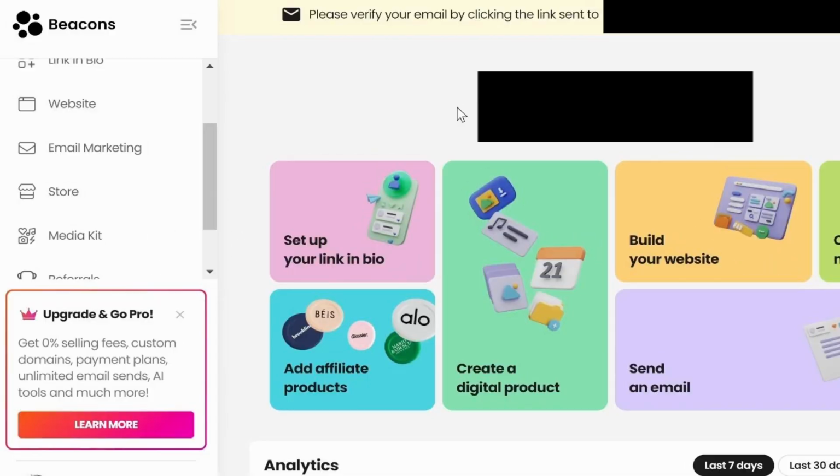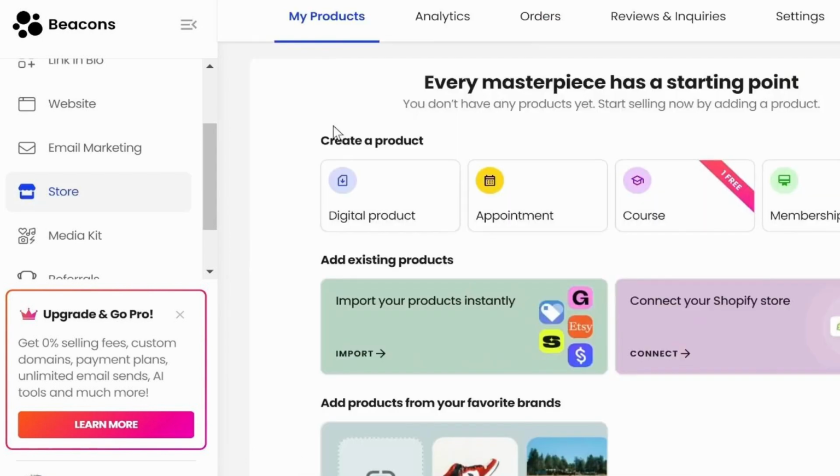So let's get started. The first thing you will have to do is go to your browser, search for Beacons.ai, and make an account. Once you have done that, you'll be in the dashboard. On the left hand side, go into store, and in here scroll down and click on digital product.